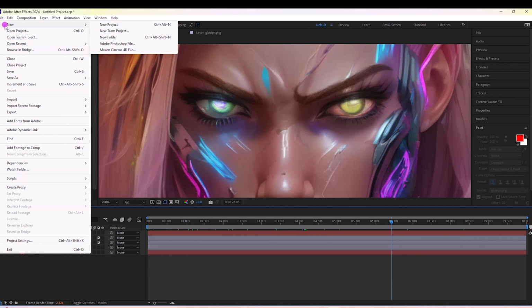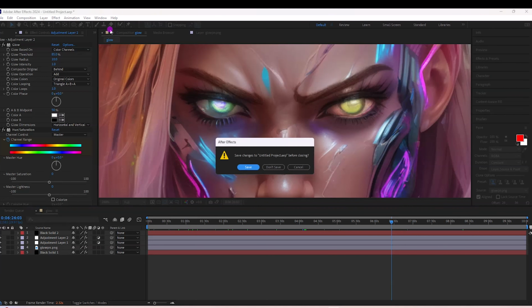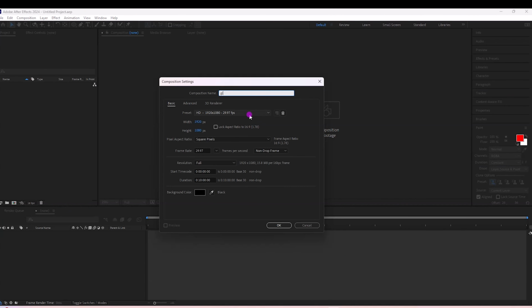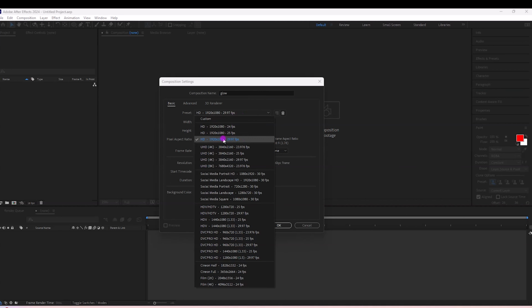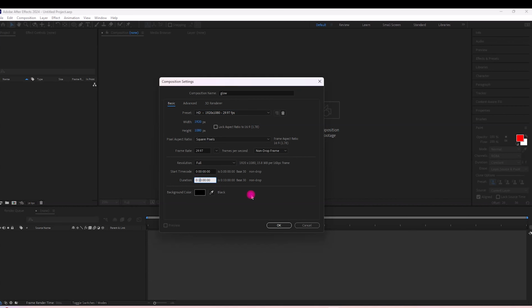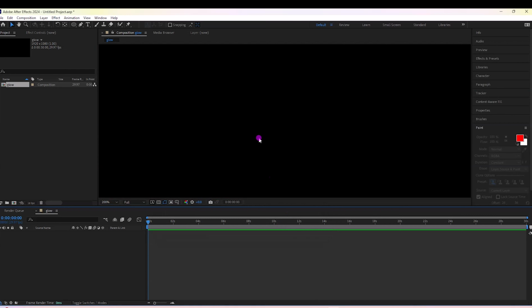So I am going to start from scratch. I'm going to go to File, New Project in Adobe After Effects 2024. I'm going to create a new composition and I'm just going to rename this Glow. I'm going to keep this at 1920 by 1080, but you could set it at 4K, which is the standard now. So just for this tutorial, I'm just going to keep it at 1920 by 1080 so it renders quicker. And then I'm going to just have it at a 30-second duration and I'm going to click OK.